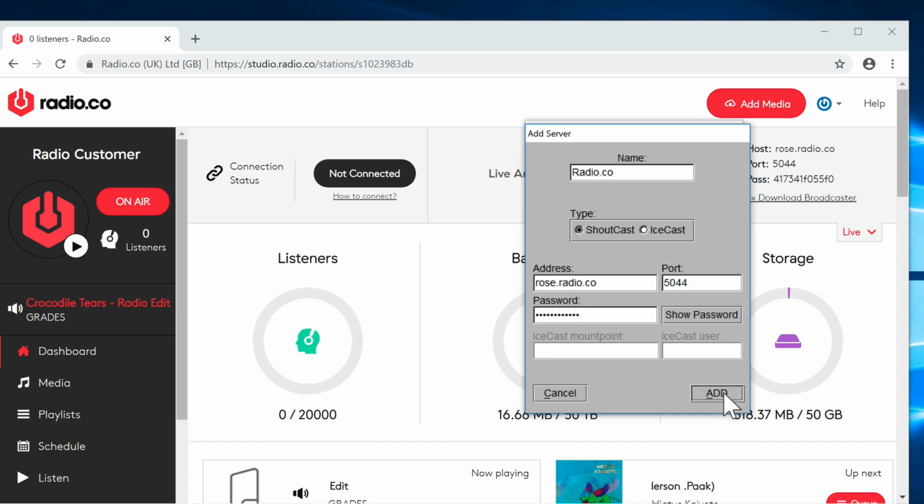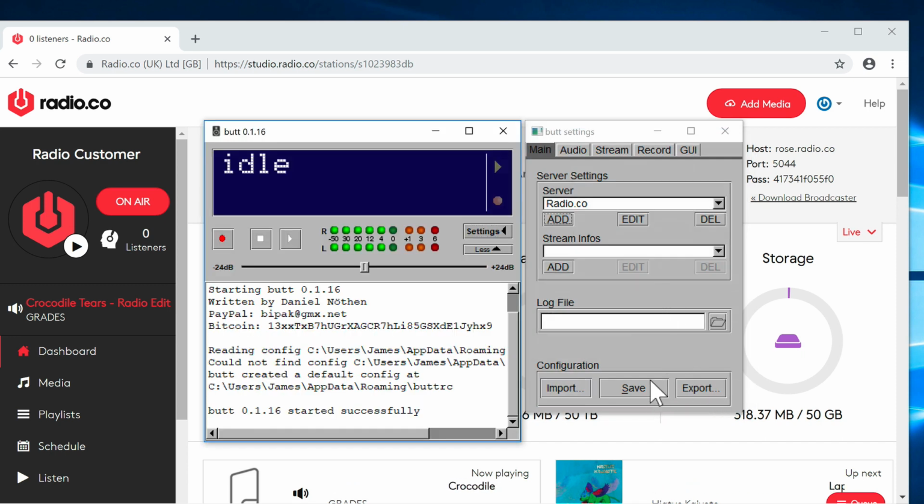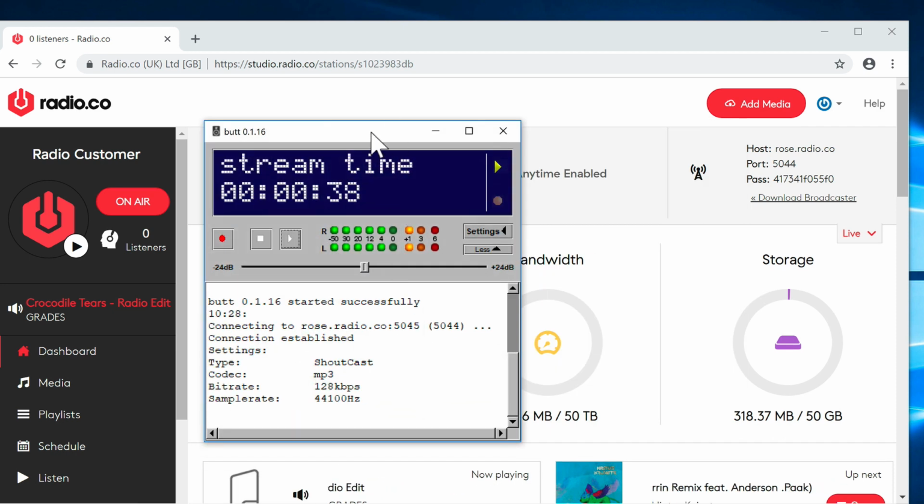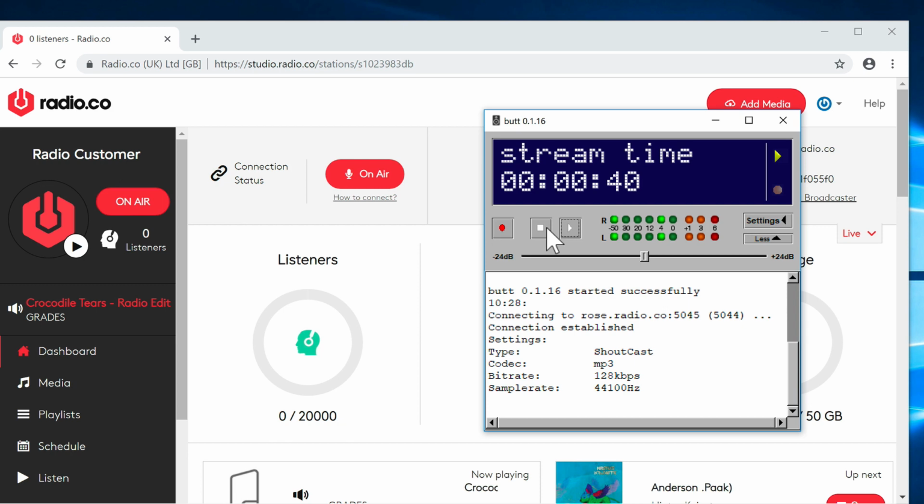Really straightforward. We'll then hit the add button, and once we're ready to go, if I click the play button here, it says connecting, and now I'm connected. It's really that simple to get up and running. Now you can see I'm on air. That means my stream is live. Let's just take myself off there.